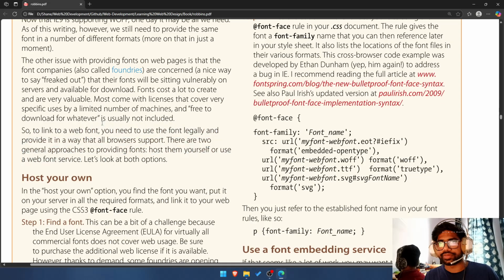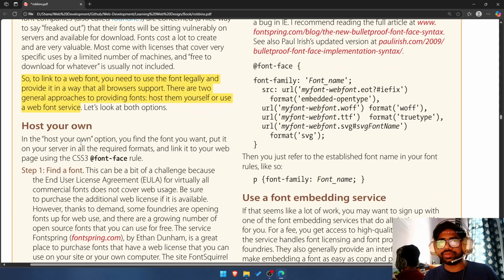Okay, host your own. In the host-your-own option, you find the font you want, put it on your server in all the required formats, and link it to your web page using the font-face rule.